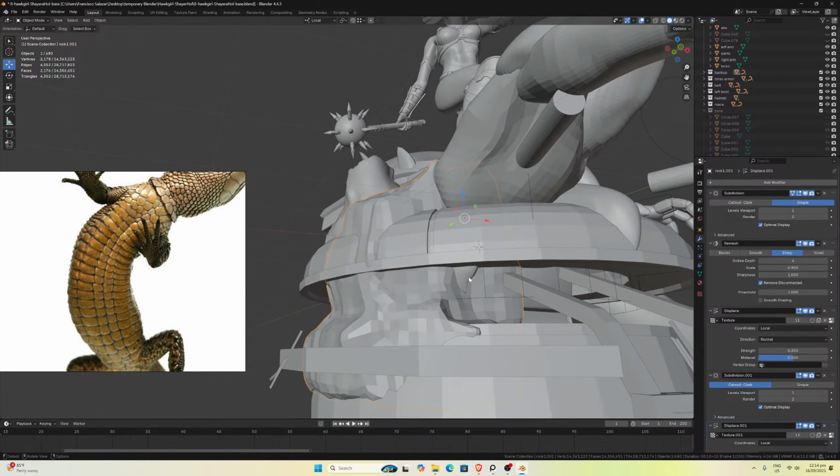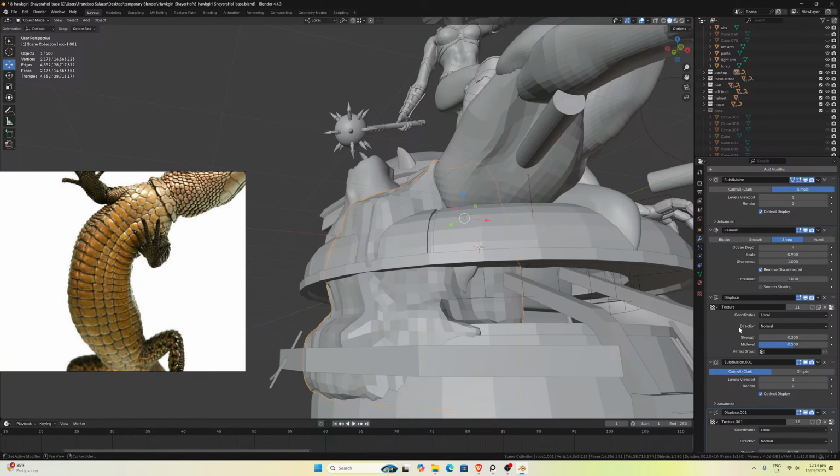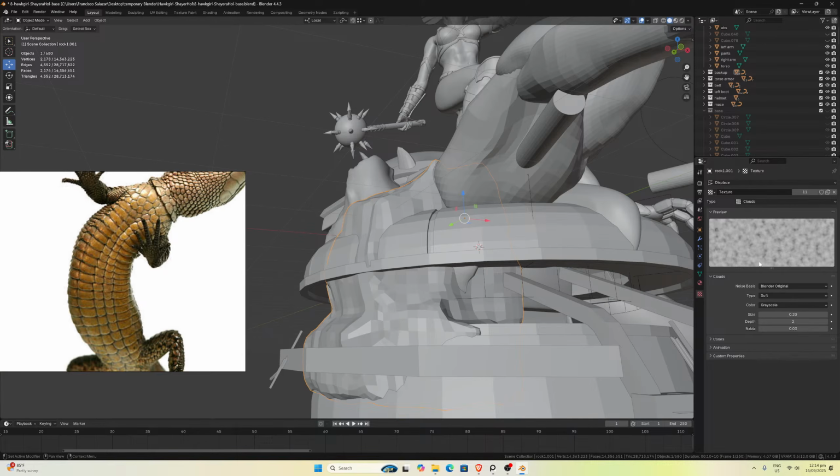Here. Look, so I use texture. Yes, the displace modifier. I use that. Here are the textures that I use. I bring also other textures. I don't remember. Here in this texture.